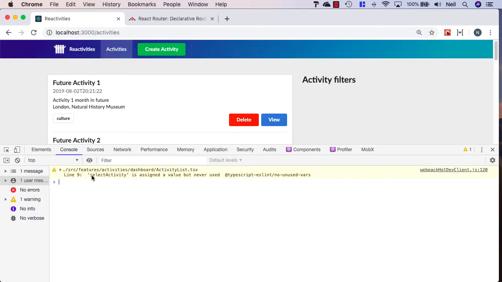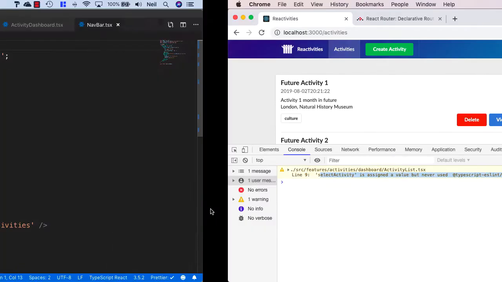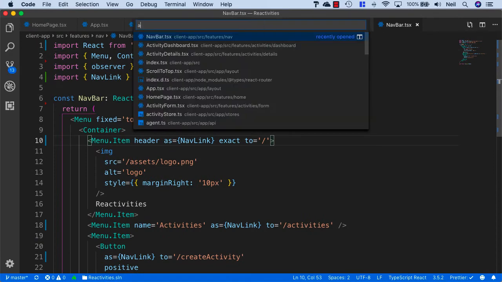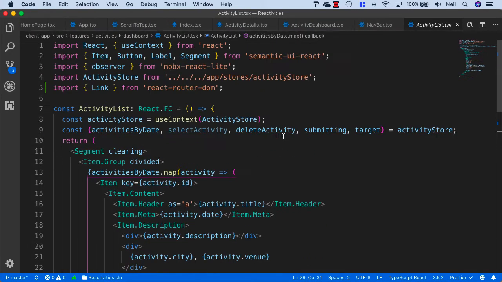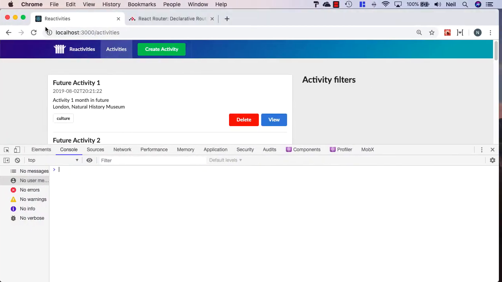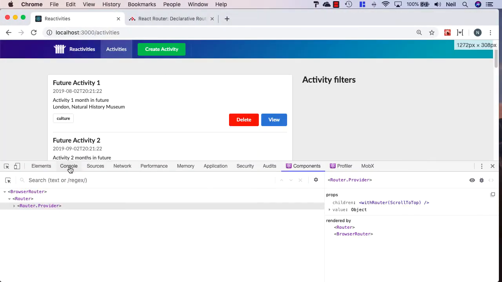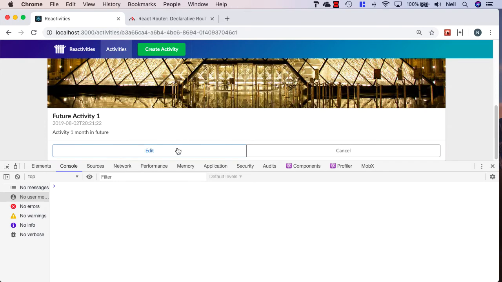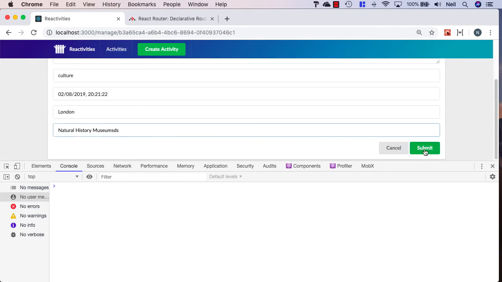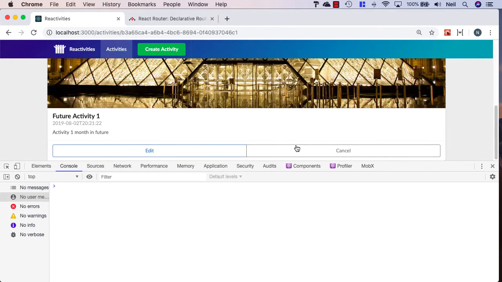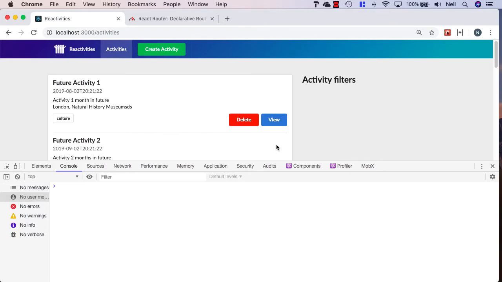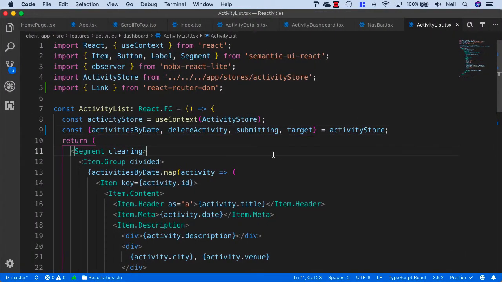And now I can just remove the select activity from activity list. So let's head over there and remove this from the activity store destructuring. And if I go back to my console, it should be clean now. And indeed it is. And I'll just click around a few places, make a change. And that looks good.